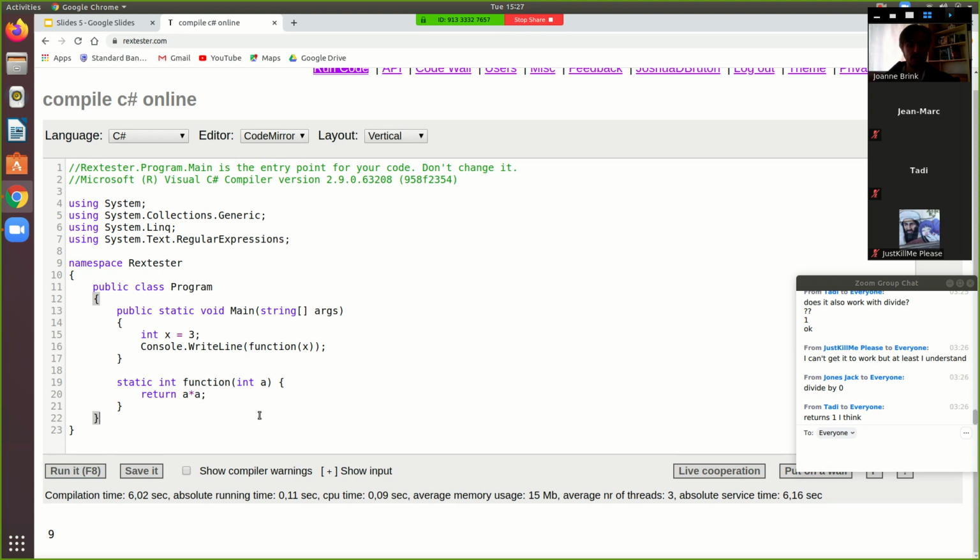What I want to see now is how would I make it so that this method returned nothing? What's the main thing I would have to change? Currently we've got static int function. In that declaration, what would I have to change, and what would I change it to? Static void. Good job.